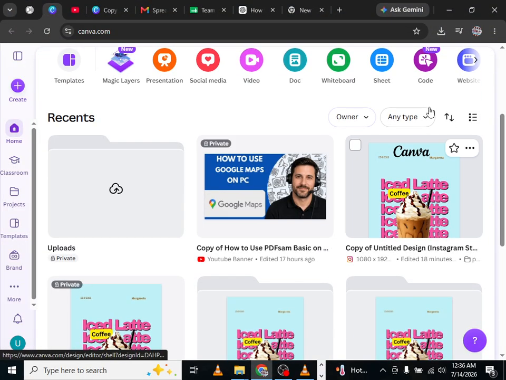Sign in to your Canva account, then open an existing design or create a new one by selecting the template or custom size you need.